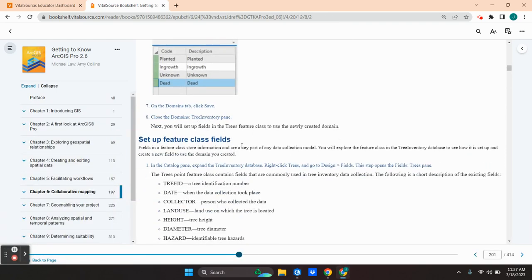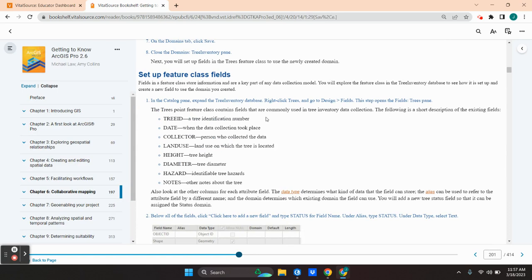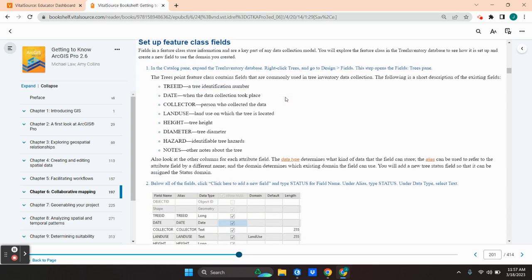So we're going to close that, and next we're going to set up fields in the trees feature class so that we can use our new domain. Okay. So again, in the catalog pane, you're going to expand the tree inventory database. You're going to right click trees, and you will go to design fields. And then this step opens up the fields pane.